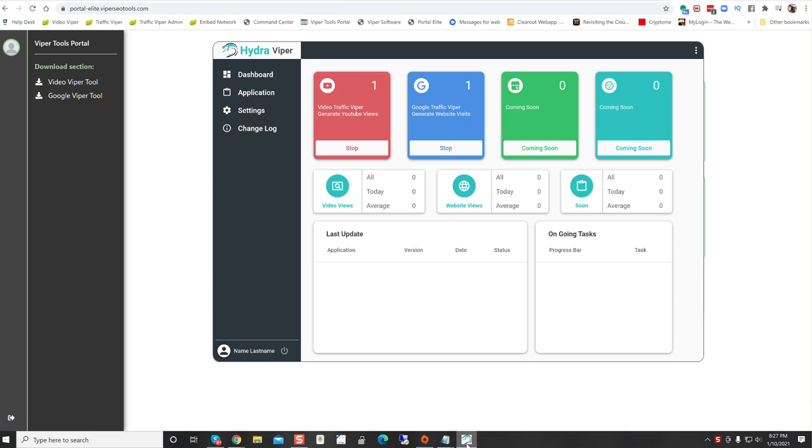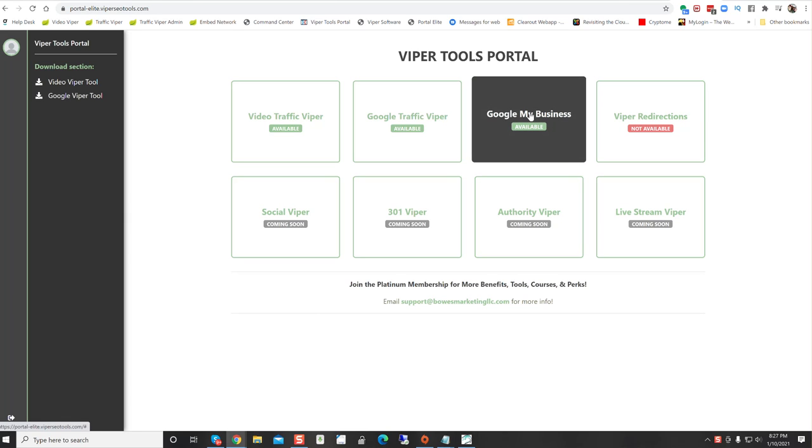Now, on the actual Hydra Viper here, the tool that you can run everything on, of course, we do not have the GMB Viper on here just yet. We've got some more updates coming out to this tool. Been working on them, so I'm hoping to have an update out for you guys tomorrow. I would love to see this in here working. But at the moment, you can come in and take a sneak peek.